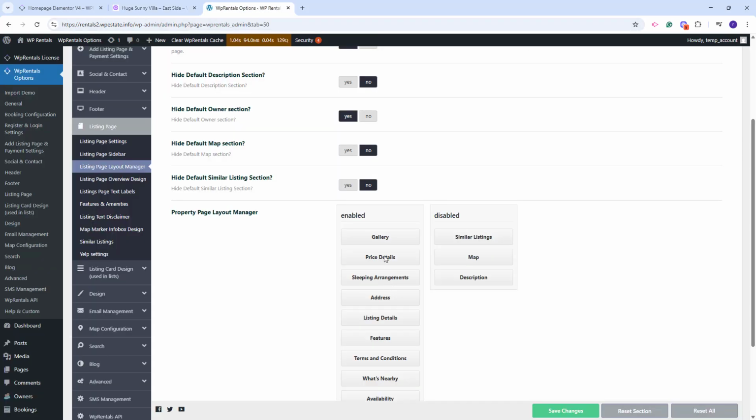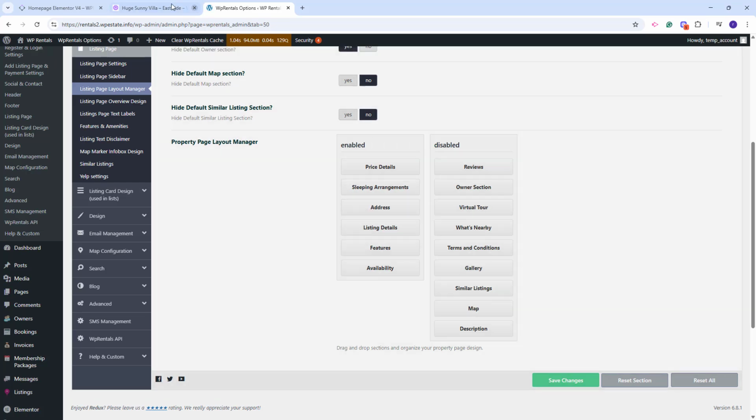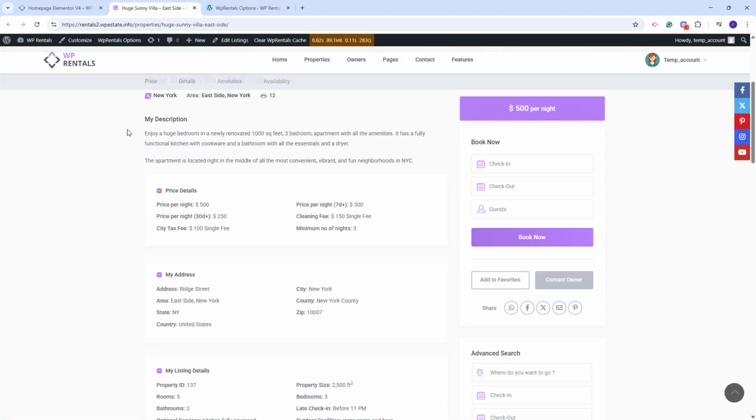The rest of the sections are singular and you can enable or disable them by moving them in the disabled column with drag and drop. For example, if you do not want to display the gallery, terms and conditions, Yelp, virtual tour, or the owner reviews and leave only these sections available, you need to move them into the disabled column and save changes. And now on refresh, you'll have only the sections from the enabled column.